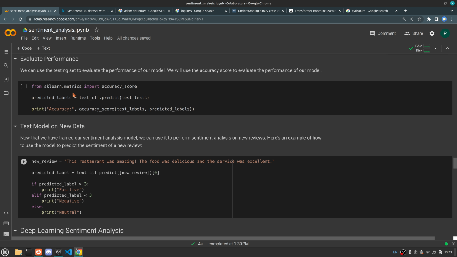After we've trained our model, we then evaluate its performance. We're going to use the scikit-learn metrics and the accuracy score. Based off of the text_clf pipeline that we created, I want you to predict, based off of these test texts, so the 20% of our data that we set aside to test on, what the labels of that data would be. Then I want you to use the accuracy score metric from scikit-learn to determine the accuracy of our test labels in comparison to our predicted labels and tell us what the accuracy is.